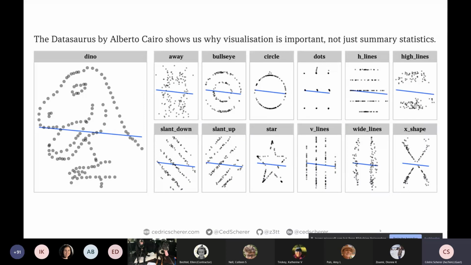So you can see here a star and the T-Rex and some circular data, some X shapes and all kinds of different things. And again, the story is the same. It's important to look at the data in a visual way as well, not only at the summary statistics.